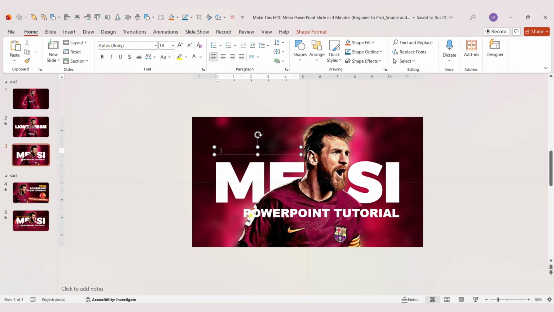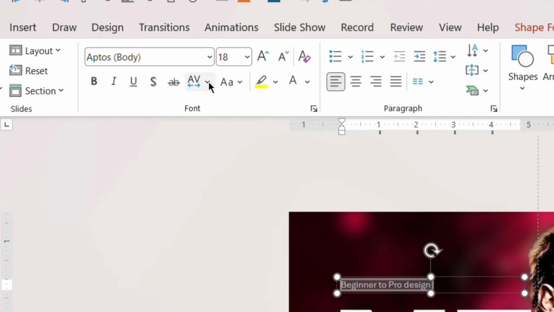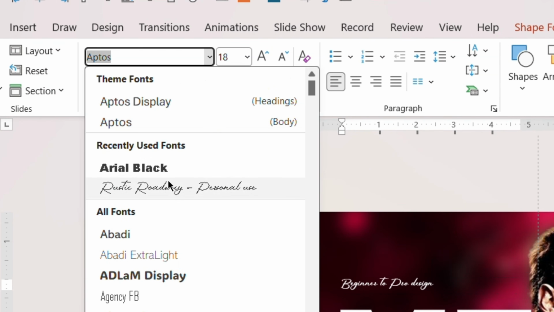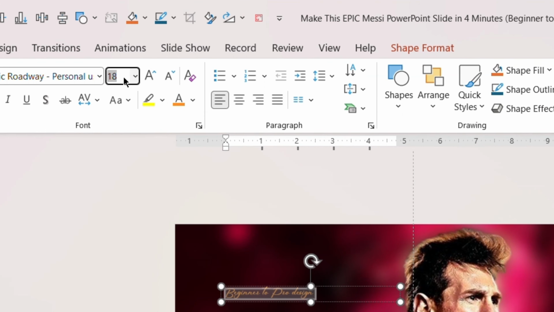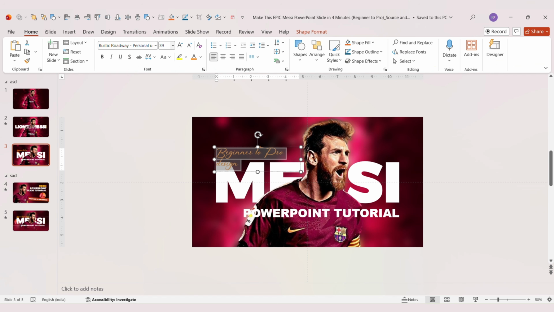Now let's create another text box here and type another content here. Beginner to pro design. Let's change the font color. Let's change the font type and the font size as well. First, let's change the color to yellow, and let's change the font size as well. Make sure that this stays with just one line as well. Done.